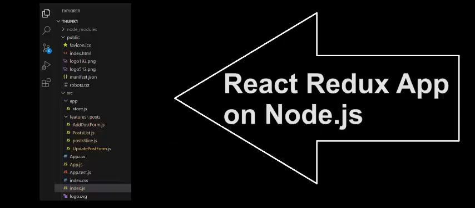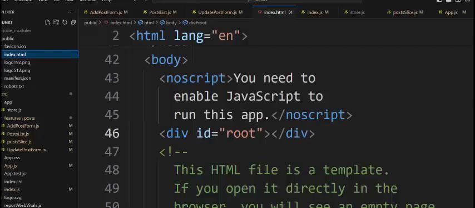React Redux application is deployed on a Node.js server. Enter the web address in the address bar of the browser. Index.html is loading. This is important.